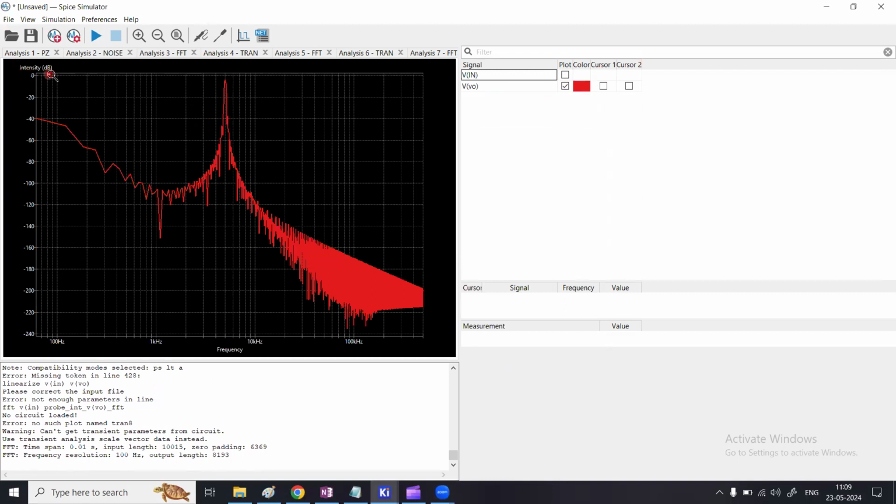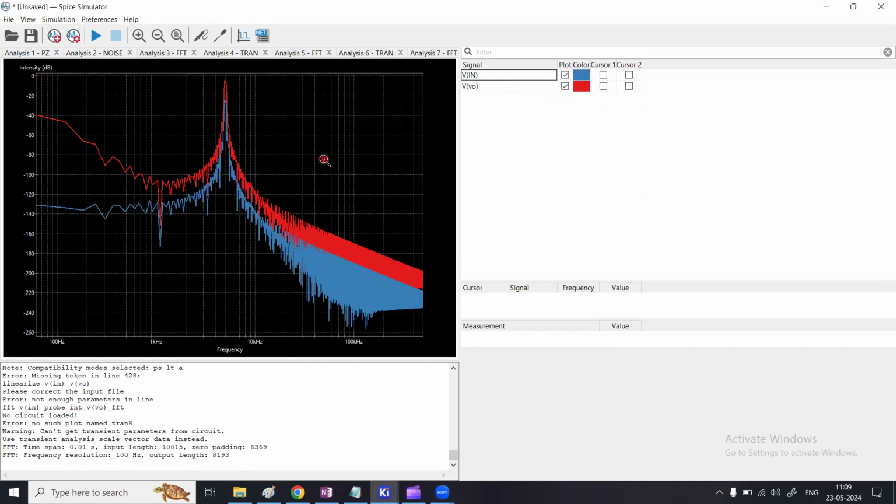And here is the intensity in dB. So it is close to 0 dB. That's your y-axis. And then you have the input spectrum. So that's your input and output. So both are, and the frequency is about 5 kilohertz, which is what we expect. So that's how you go for FFT.